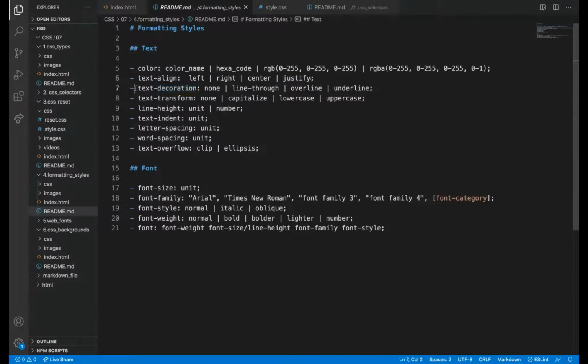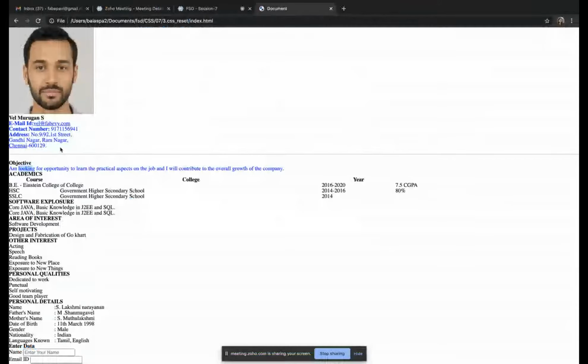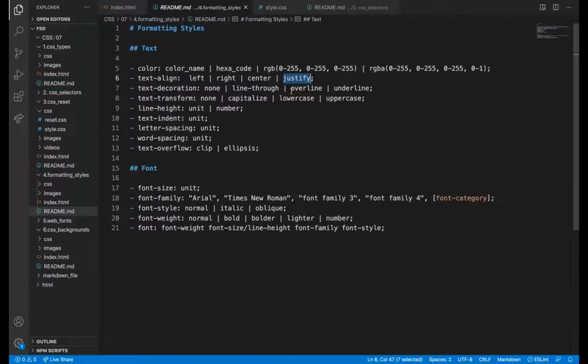So what is text decoration? Mostly we will use left, right. On a website we won't use justify. 99.9% we won't use justify for a website. That is not the standard. We should not use justify, because the spacing between each word should be the same, but in justify the spacing won't be the same.